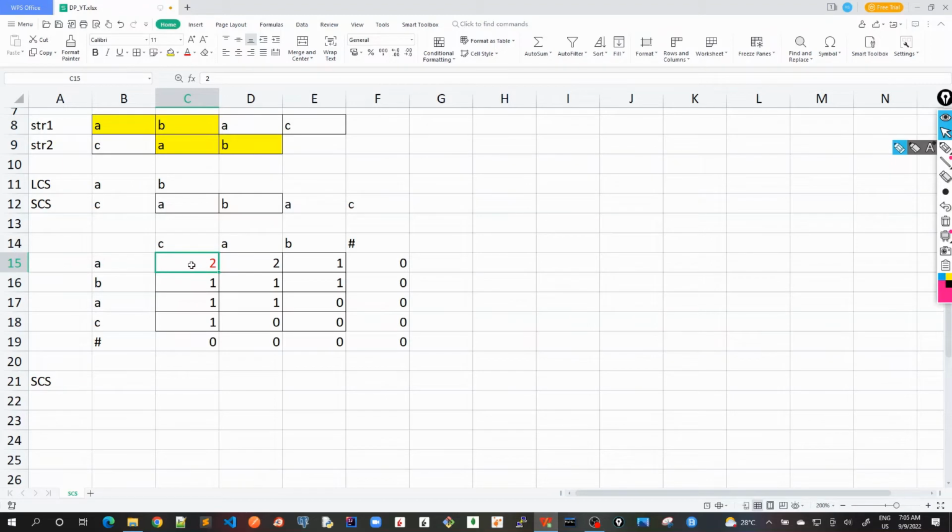So here we found that this 2 number is found because C and A are not matching, right? So it should be the maximum of the next horizontal cell or the below cell. Now we can see that it is coming from the horizontal cell, from 2. So the algorithm says that if this number is derived from the column cell, from this horizontal cell, it means that we have to keep on extracting these characters from the string in the column.